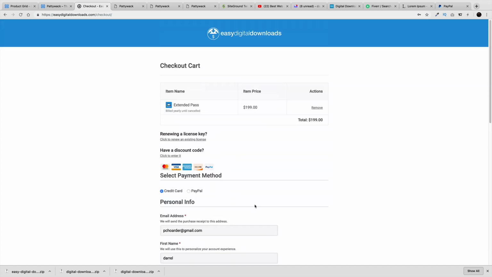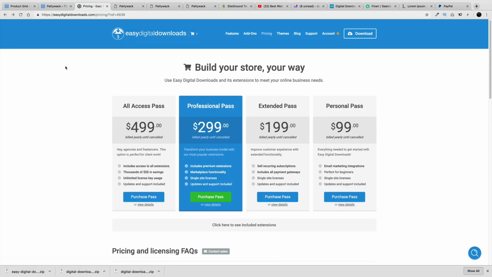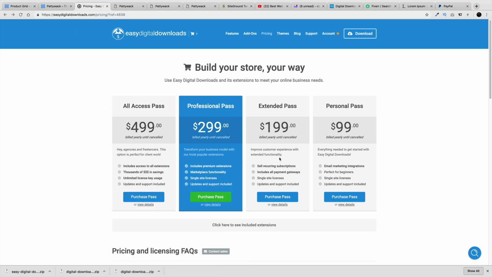And that's it. I know it can be a little expensive, but remember, this company also gives a 30-day money back guarantee, and you do get a lot for this price. It's definitely worth it. If you make one sale, the $199 for the entire year is definitely worth it. So let's go ahead now and add these plugins.